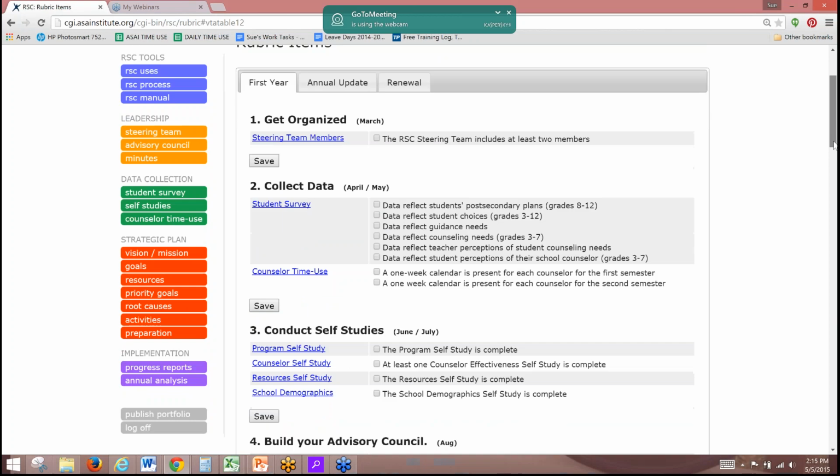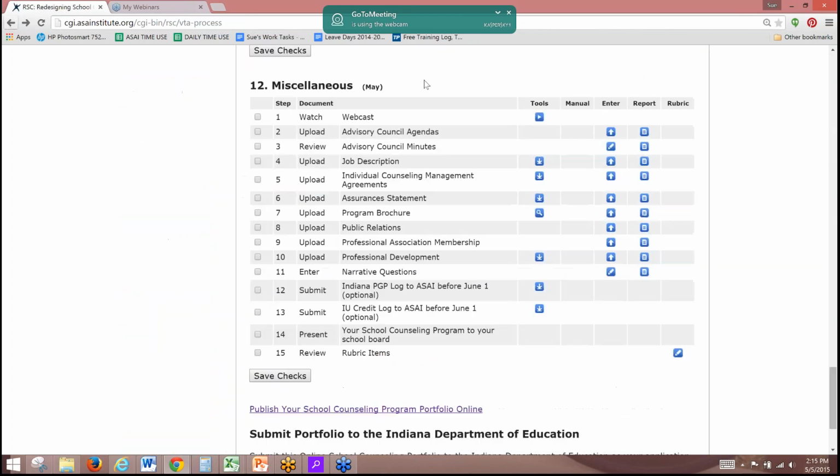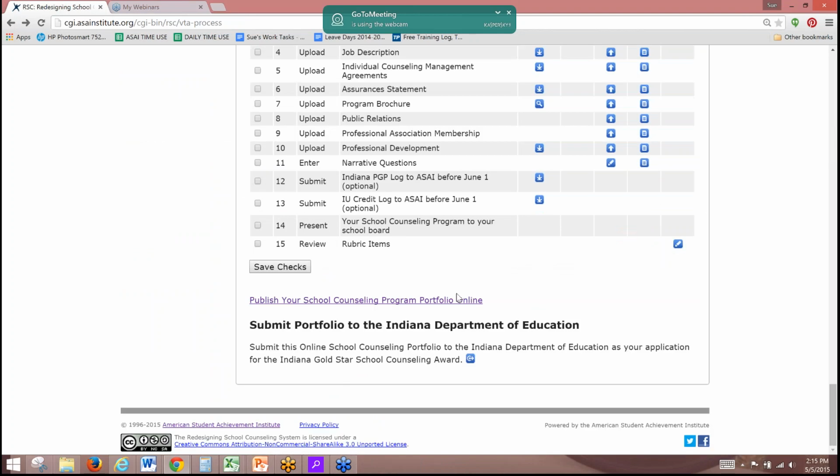Okay, then let me go back to the process page. The very last thing then is, after you're all finished, then you're able to do these last 2 things. One is to publish your school counseling program portfolio online. This is a great advocacy tool to show people what your program is all about and how it was developed.